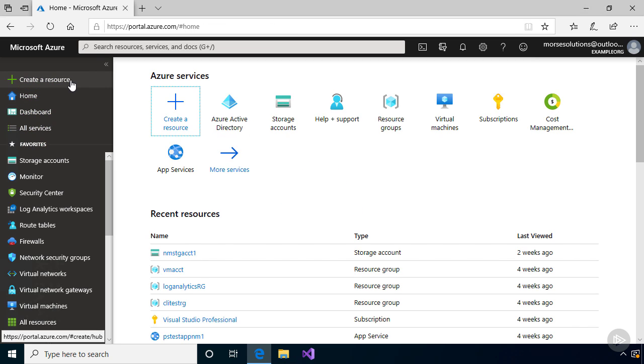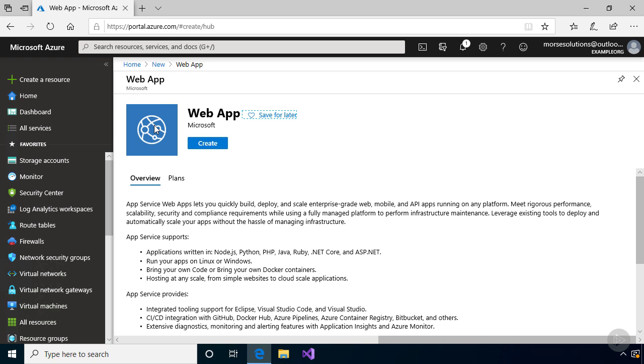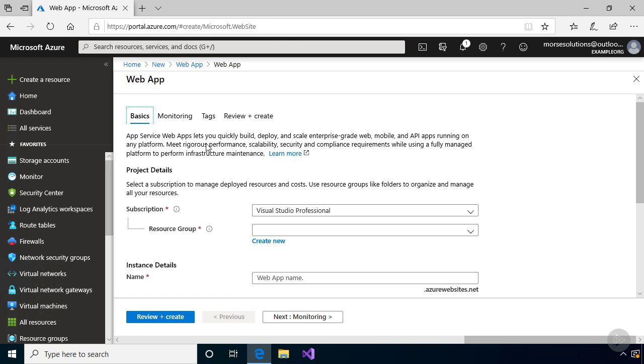Let's go to Create a Resource and search for Web App. I'll select that in the search results, and we're brought to the screen to create a new web app. This is a type of app in the app service, so let's click Create. And now we need to do some configuration before the site gets created.